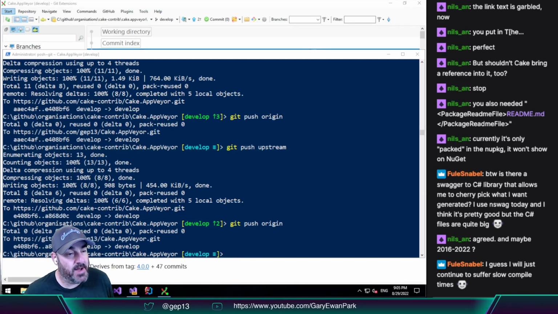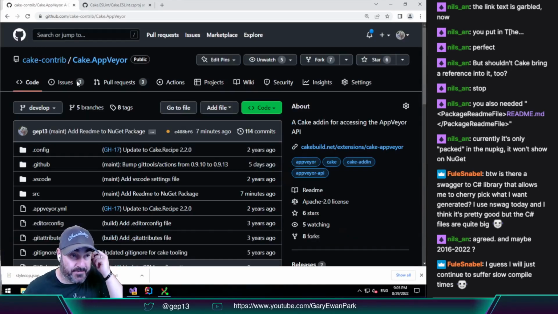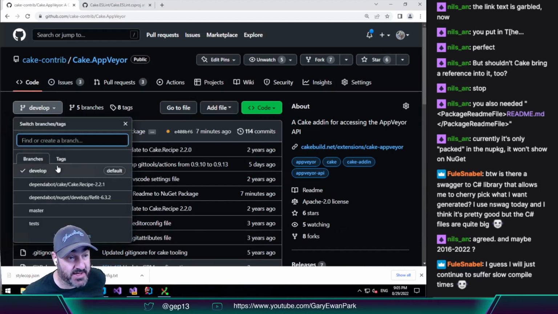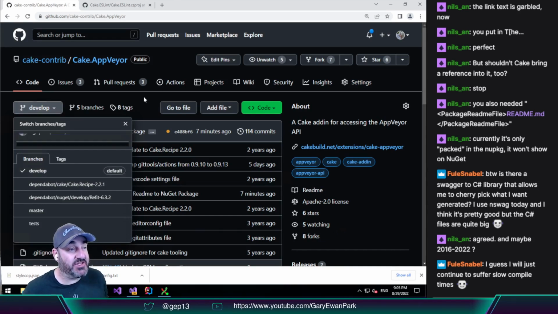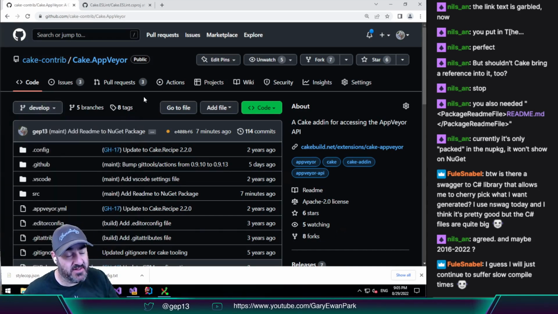So going back to this, we said we have a develop branch and we have a master branch. We do. We have both of those, and develop is the default. So we've done that. Branch protection rules are in place. So the suggestion that Nils has put forward is that there should be branch protection rules in play. So the question then is, which branch protection rules are we talking about?